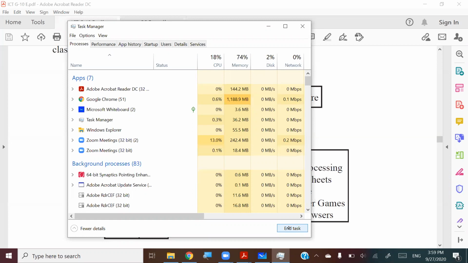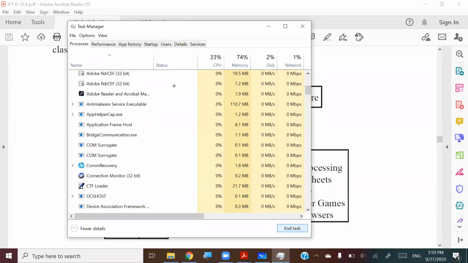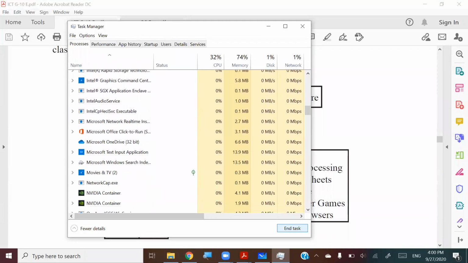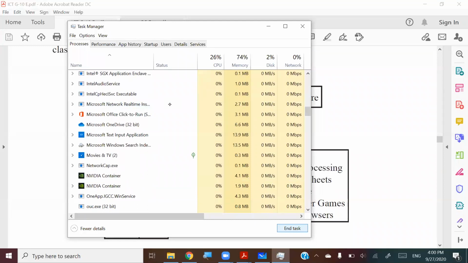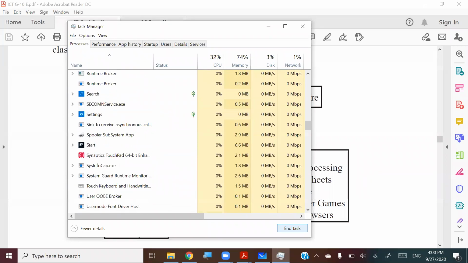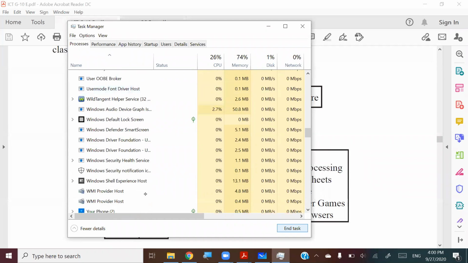Yeah, so Minul, the OS will crash if you end a task regarding the OS, right? Or if you end a service regarding the OS, right? There are different processes regarding the operating system as well. So if you kill one of those or end a task of the operating system, it will crash your operating system as well. That means your Windows is shut down suddenly.